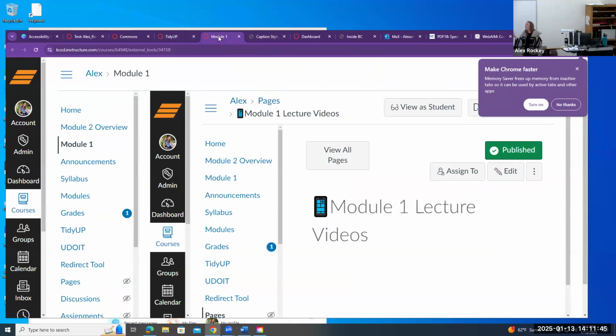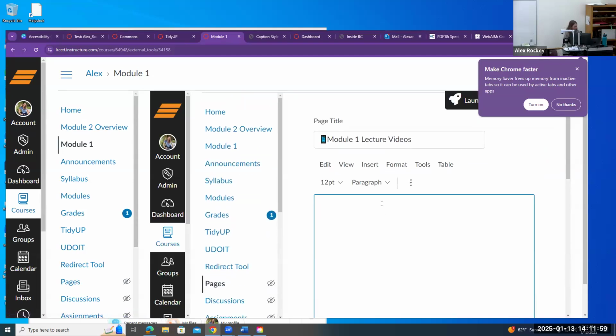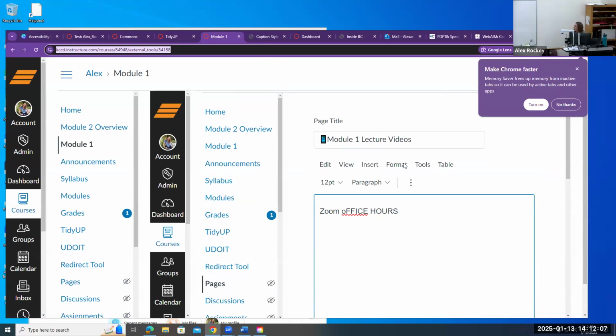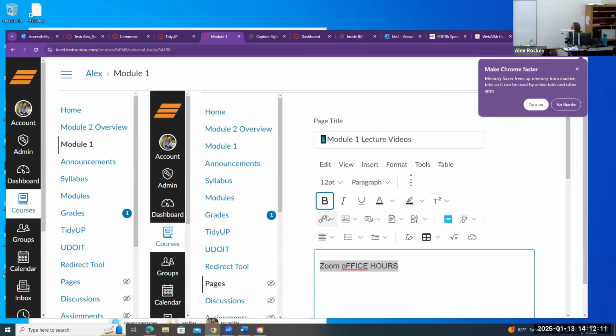But if they're not labeled, you don't know, is this going to go to my Zoom office hours or is this going to go to the class Zoom room? So it's just very helpful for somebody when they're using it. To do that, we just want to make sure it's descriptive. So we'll say Zoom office hours. And then you take the URL and you go in the rich content editor and you can add it with this link.